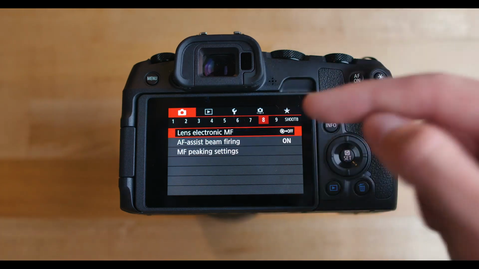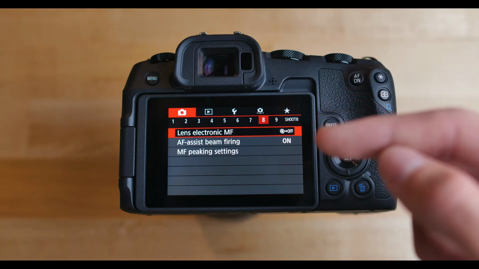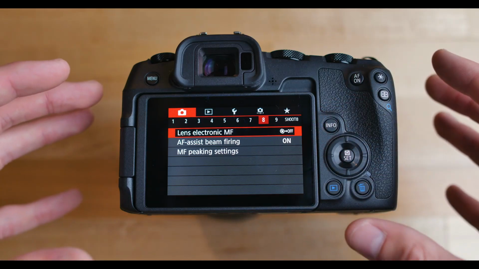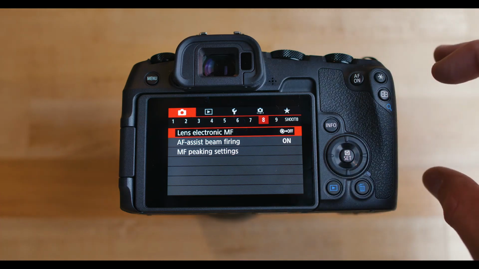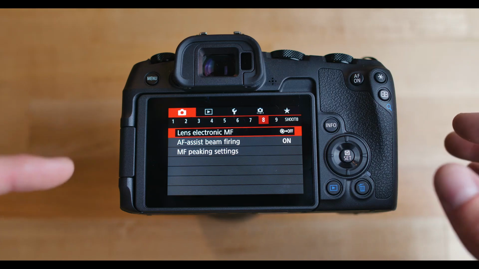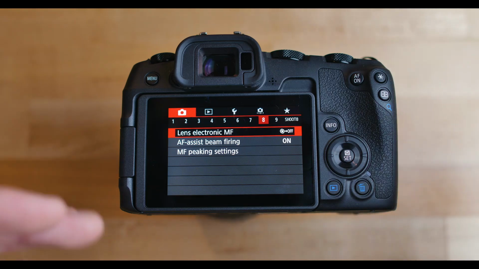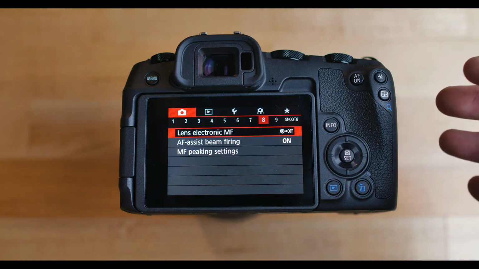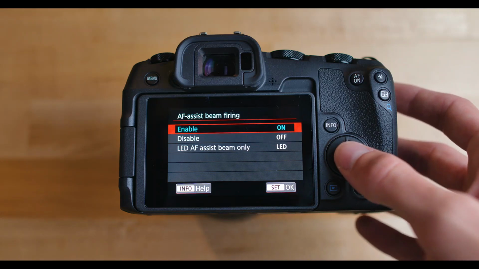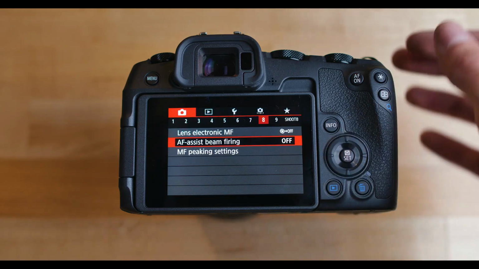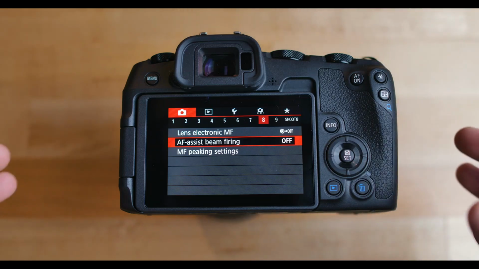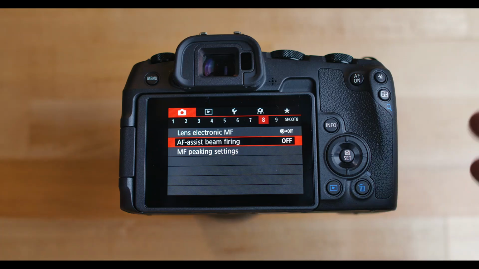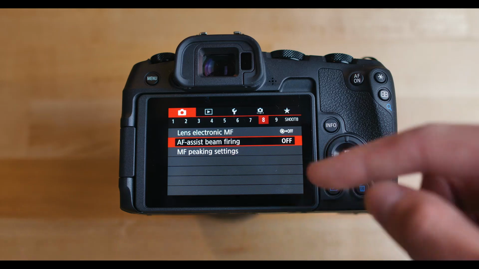Next page, lens electronic manual focus. So this is basically a setting where you can go from autofocus to manual focus, or you can autofocus then adjust it a little bit using manual focus. I don't mess with that at all because I'm always either only autofocus or only manual focus. Autofocus assist beam, I actually keep that off because this is that LED on the front of the camera. It's a red LED that'll light up and basically illuminate your subject if it's a lower light scene. I find this super annoying because it'll just be this bright red light shining everywhere. I'd rather just keep it off.